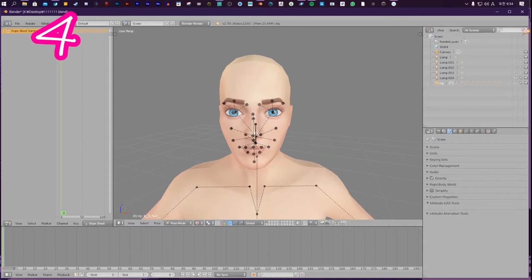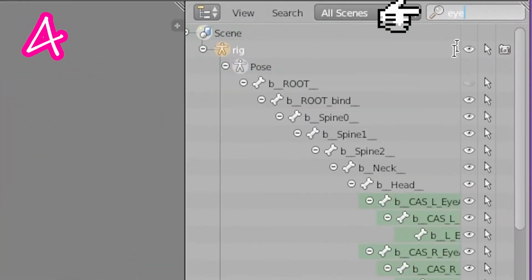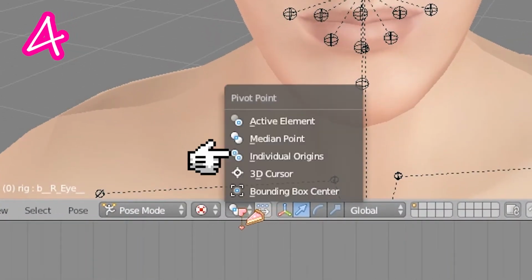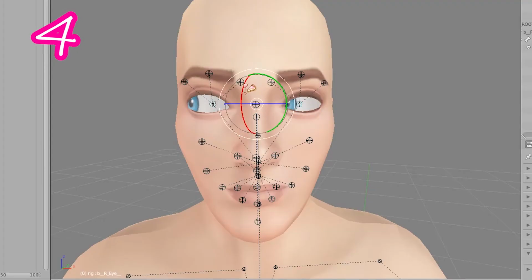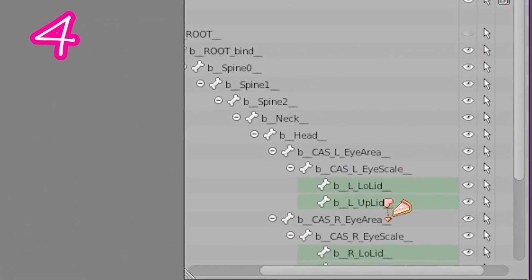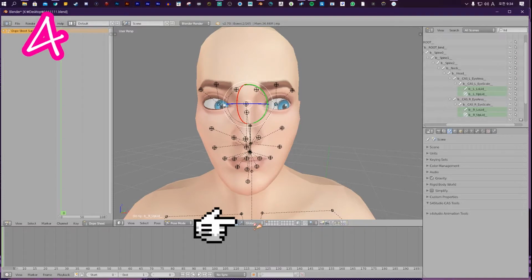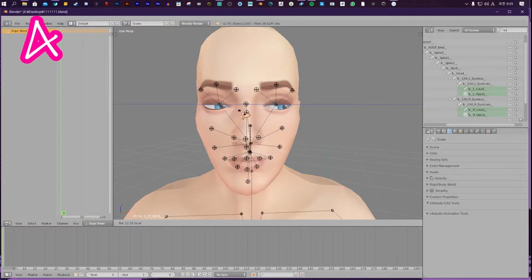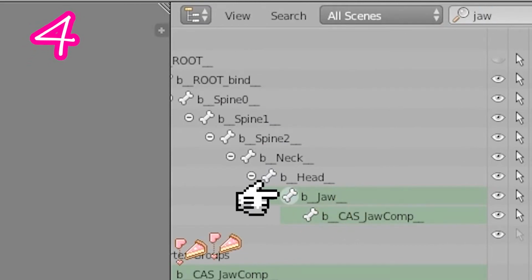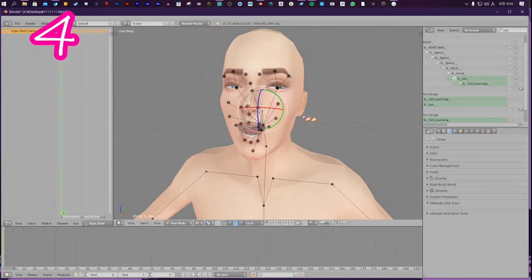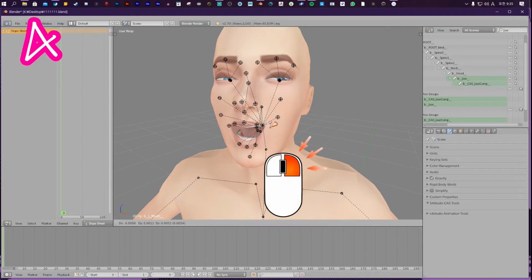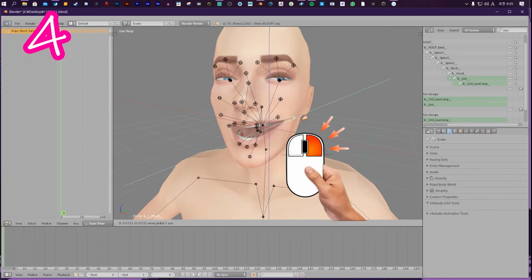4. To rotate the eyes, go to the search bar. Type in eye. Select both your eyes. Go here. Turn on individual origins. To rotate the eyelids, type in lid in the search bar. Select your lids. Change global to local. There we go, much better. To move the jaw, type in jaw in the search bar. Select the jaw, rotate the jaw. To move any other points without rotating or changing translation, hold the right mouse button while you drag.